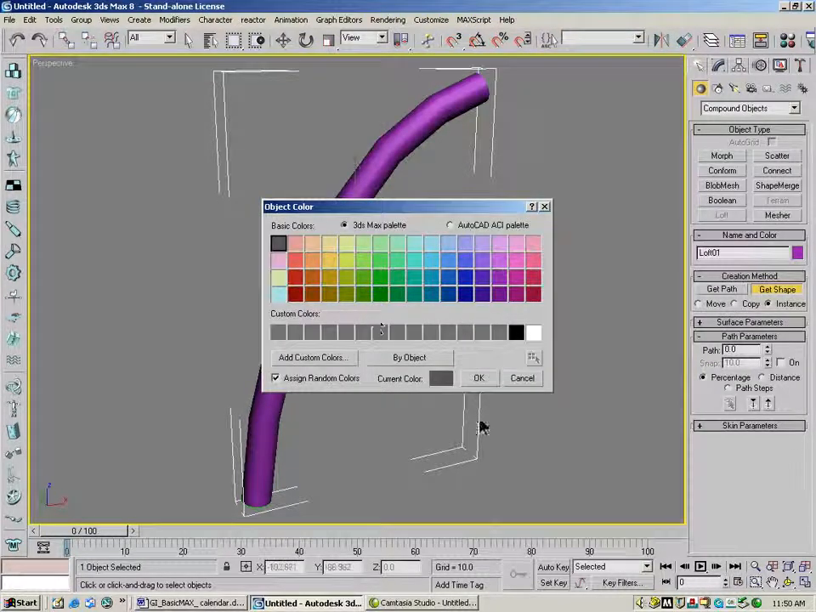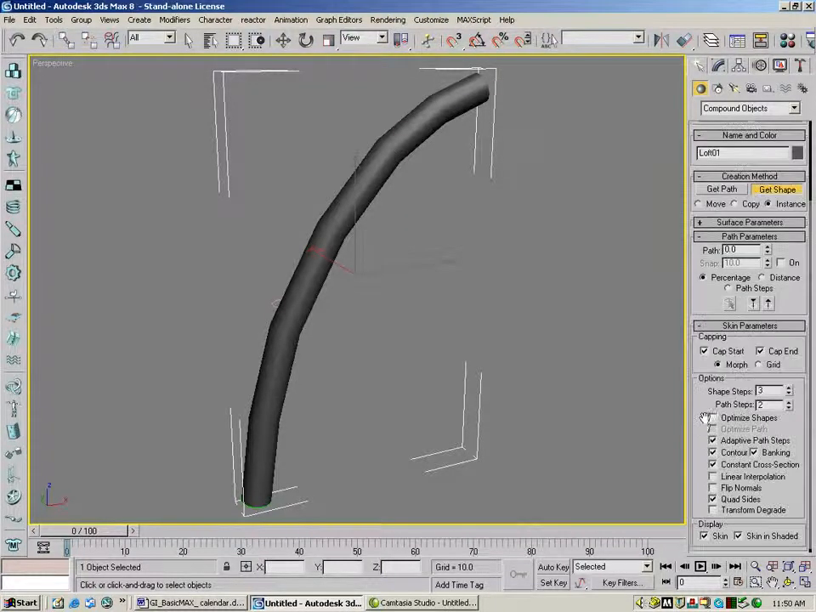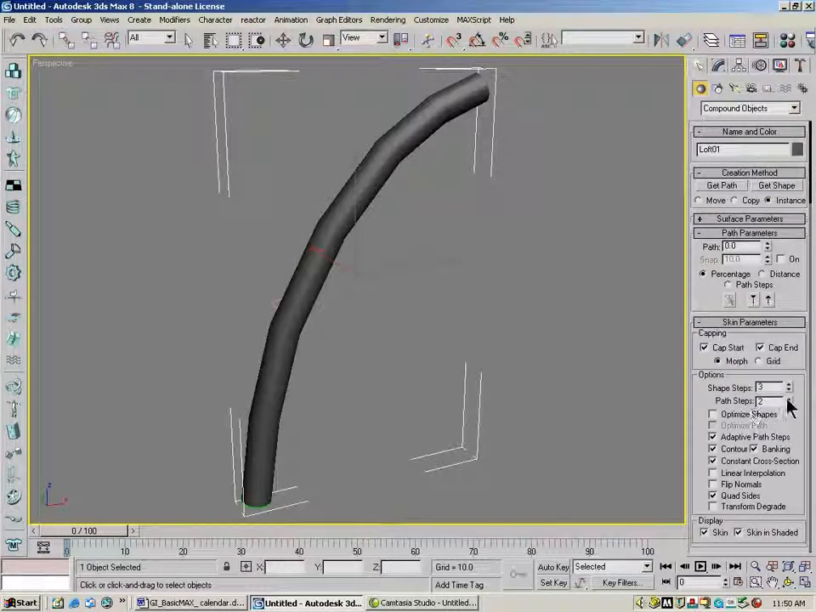I'm going to change the color to a gray in this case because I'm going to make what is actually going to be an antenna for my tank. And I'm going to do it a little bit differently. I'm going to go to Skin Parameters, and I'm going to bump the path steps up a little bit, and I can bring the shape steps down a little bit.